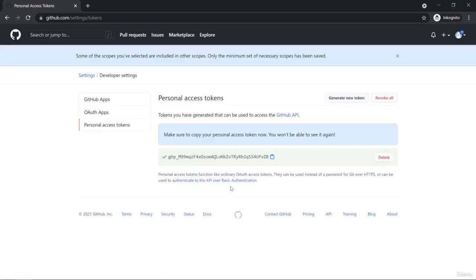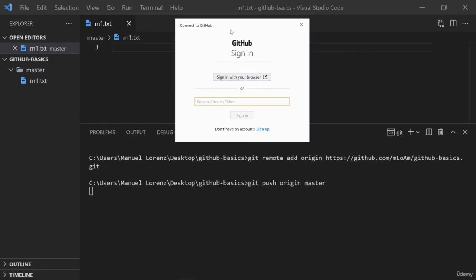Here it is. And this is now our personal access token. This is of course a different one in your case. Now click onto this symbol here to copy this token. Now we can go back to Visual Studio Code and open this pop-up once again. There we can now paste the token and click sign in.